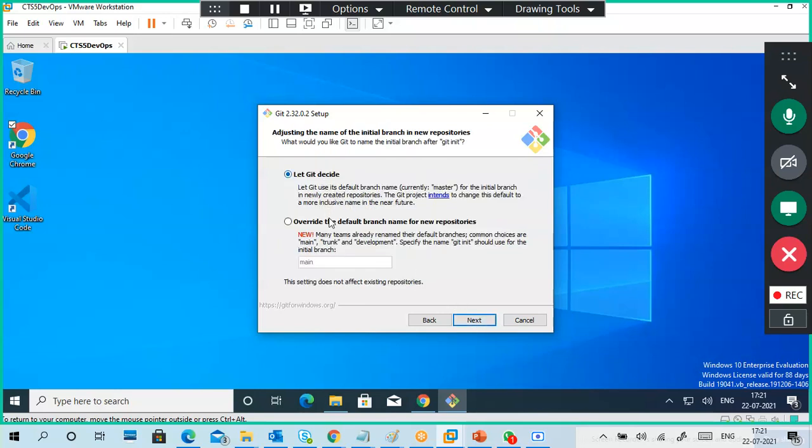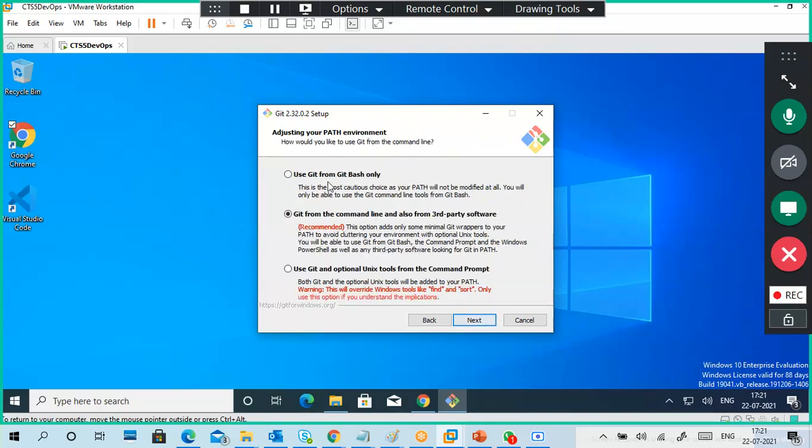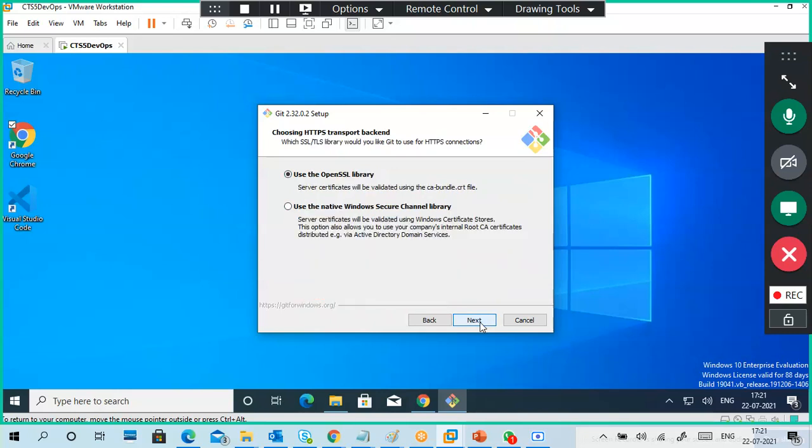Let Git decide, or override the branch name for new repositories, like that. So we can choose let Git decide. Use Git from Git Bash only, or from the command line. So I'm selecting the second one only. I don't want to use Bash kind of stuff. I use CMD.